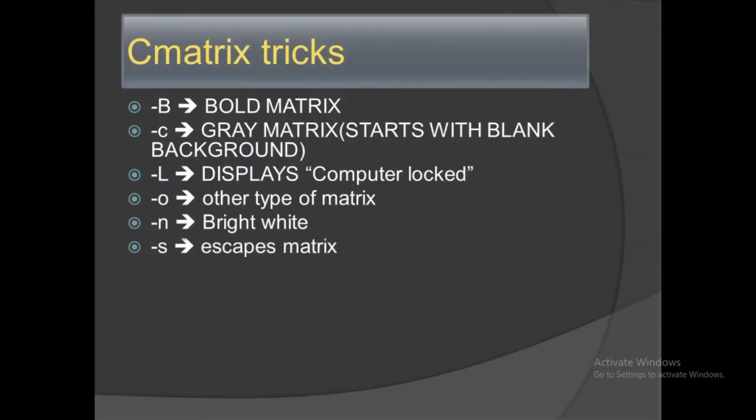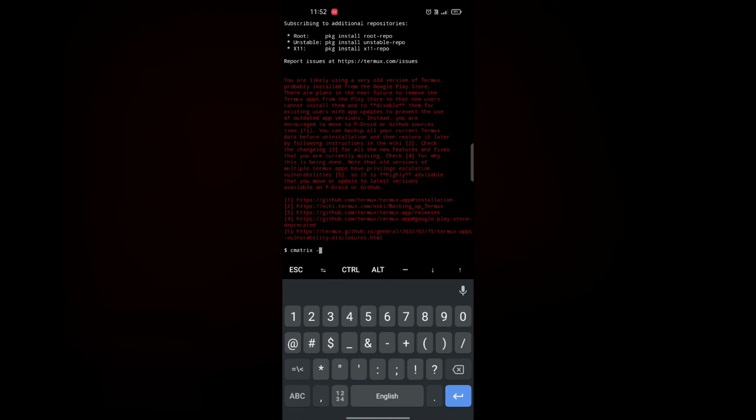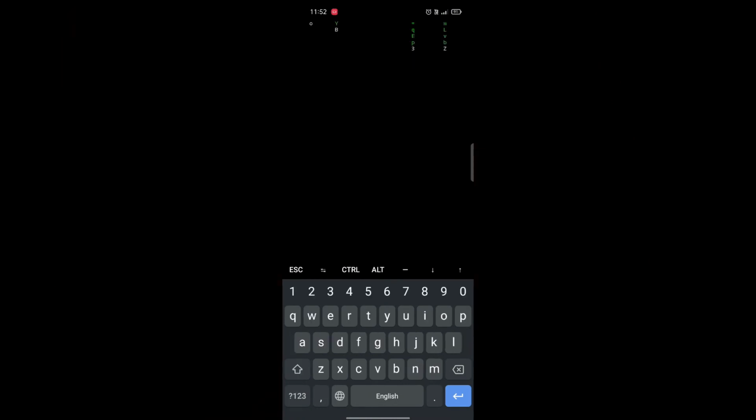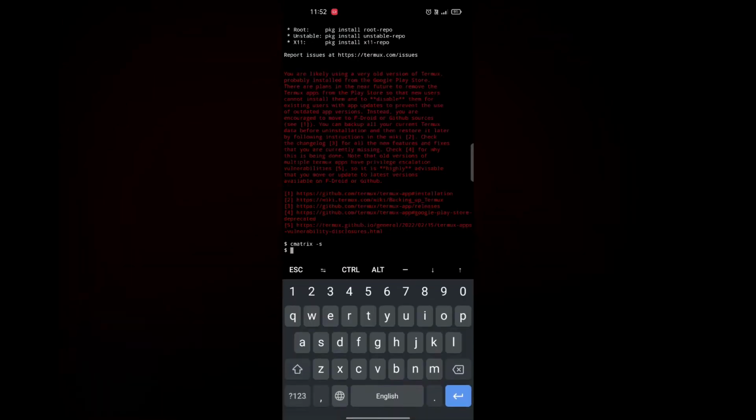Then the sixth trick is -s. -s is the specific command that lets you escape from the running matrix. I have already told that there is no exit from the running matrix. But now I just type the command cmatrix -s. So it is running. I click exit or the escape button. It will return back to the previous page.